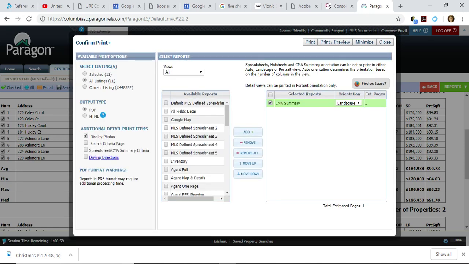So you can print the report. There's the CMA summary. You can also email it to yourself or to your client. I would suggest, honestly, what I always do is I always email it to myself. That way I am coming from my personal email. I'm coming from my email that I usually use, as opposed to emailing it from MLS.